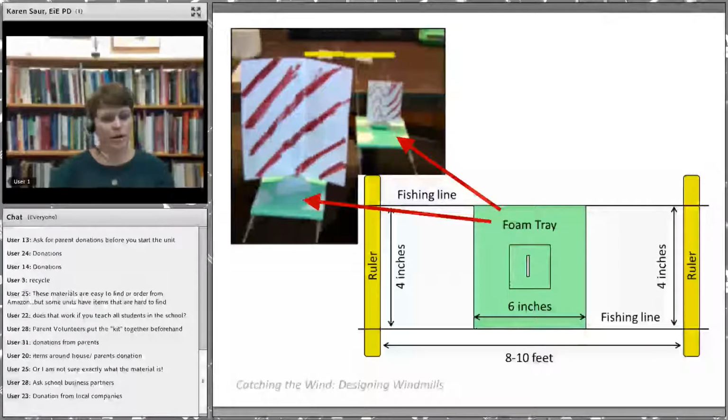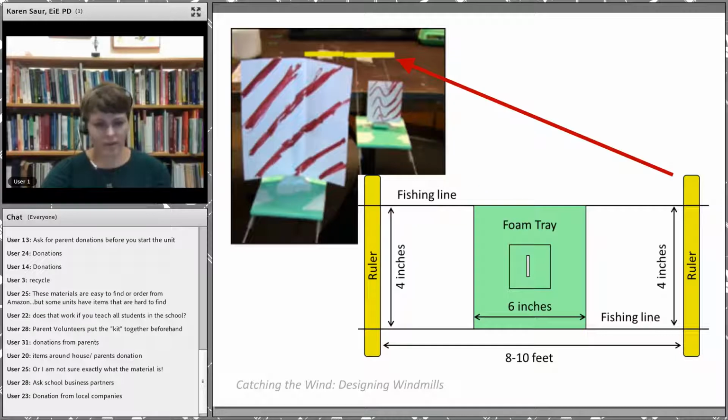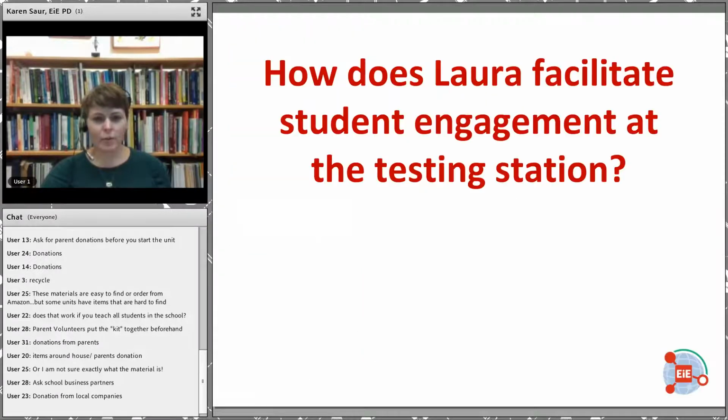This is more of a three-dimensional interpretation of it. You can see again the foam tray there, right there, and the fishing line. And the students have added their design, so they're testing different sails in this lesson. So let's see. You have the ruler back there and your fishing line.